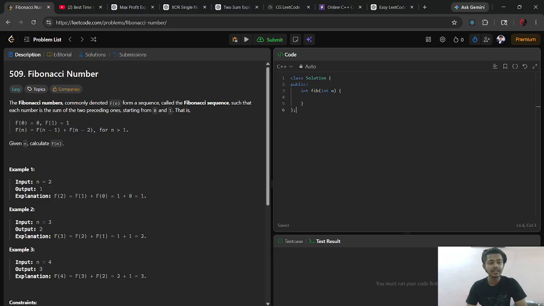In this question, the Fibonacci numbers, commonly denoted F(n), form a sequence called the Fibonacci sequence, such that each number is the sum of the two preceding ones, starting from 0 and 1. That is, F(0) is equal to 0 and F(1) is equal to 1. As you can see, this is the formula for this question. So basically for Fibonacci we just use recursion.